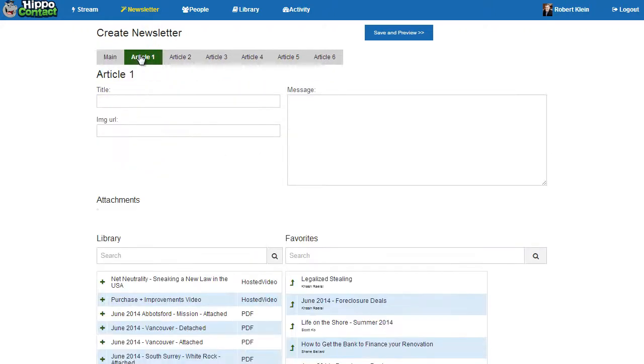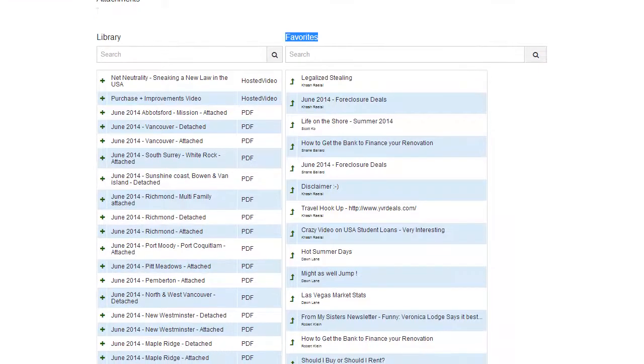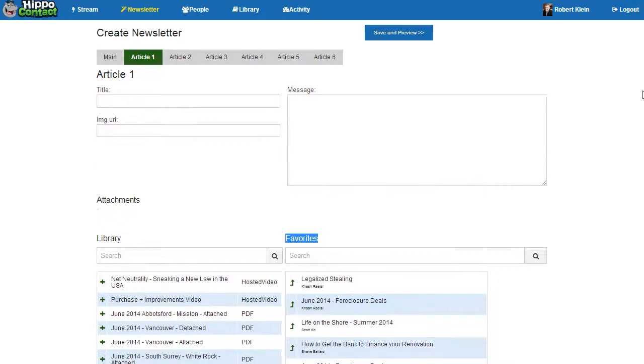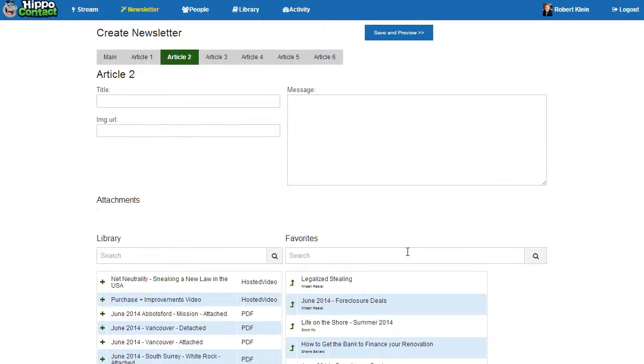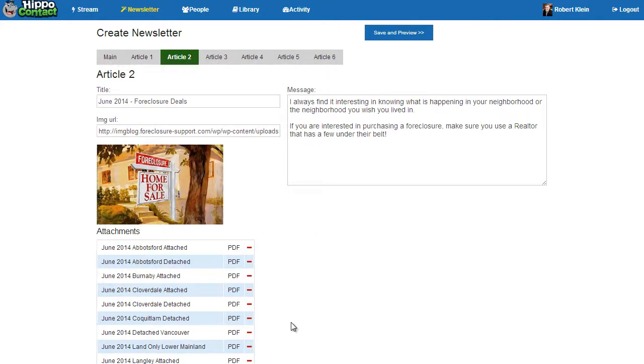Now when I go to Article 1, I have this favorite section, and it is full of the articles that I just favorited. So let's do this quickly. Legalized stealing, I click it, automatically gets set. Article 2, June 2014 foreclosure deals, I click it. Obviously, when you go through this, you want to make it your type of writing. You want to re-edit it. You want to add your own personal articles. But this will give you the base of easily 70 to 80% of a newsletter just by doing this process.